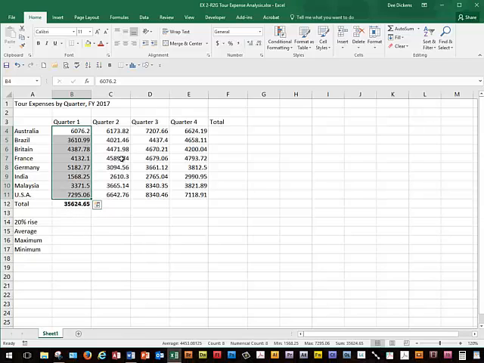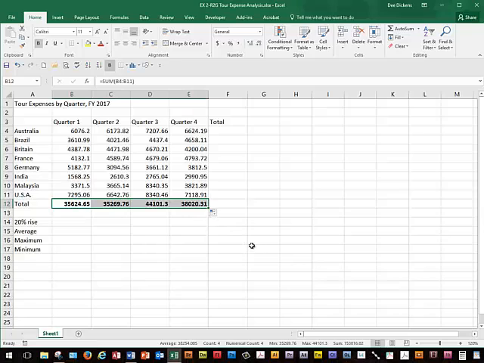We're going to click in cell B12. And we're going to use the fill handle, which is down at the bottom right of that active cell, and we're going to autofill. So we autofill through E12.